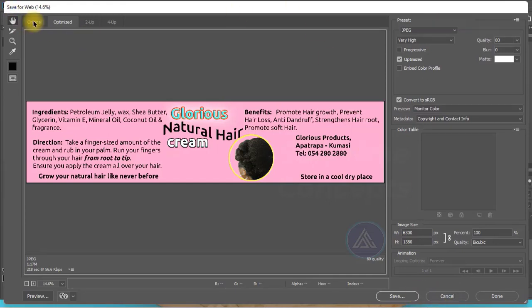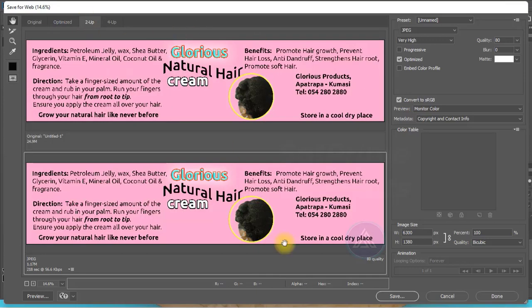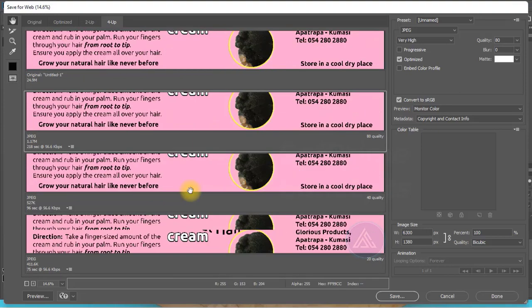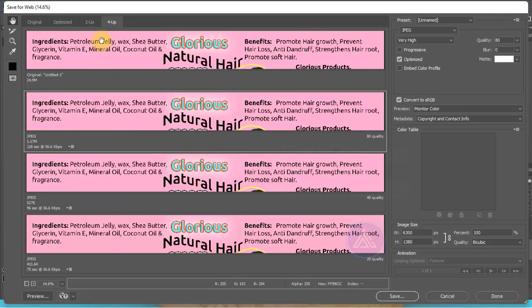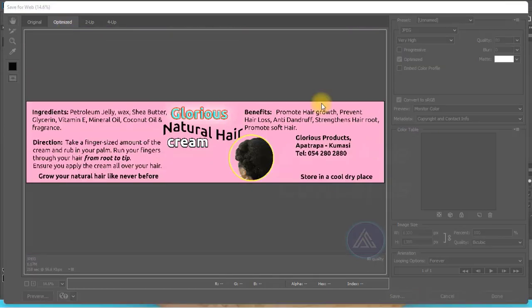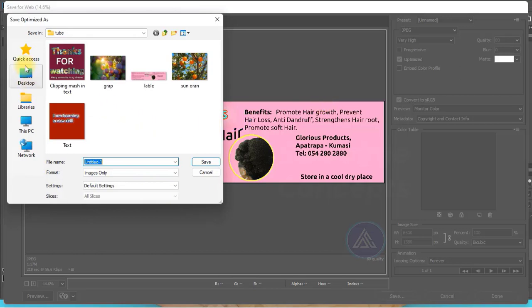Now when you come up here, this is the original, the size is here, the optimized version, then 2 up, and then you can also say 4 up. So based on what you want to do, everything will show up for you to see. Now let's go to the first one, then you click on save. So it will take you back to where you want to save it.